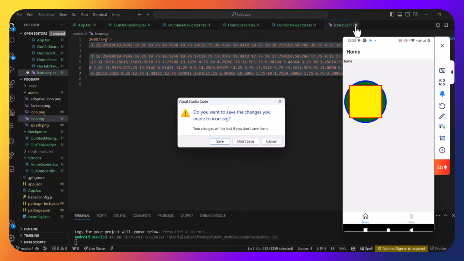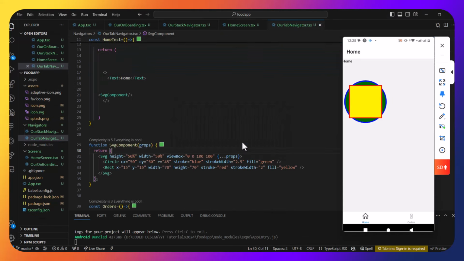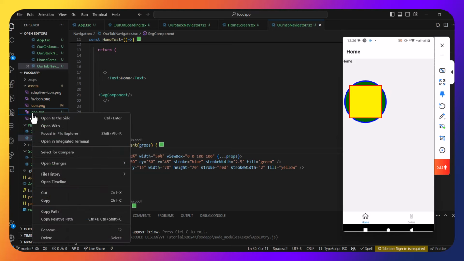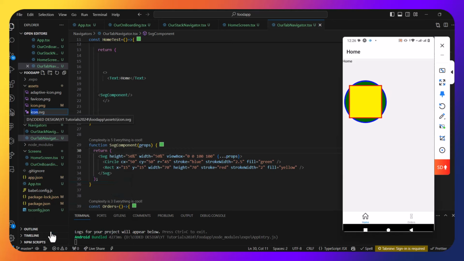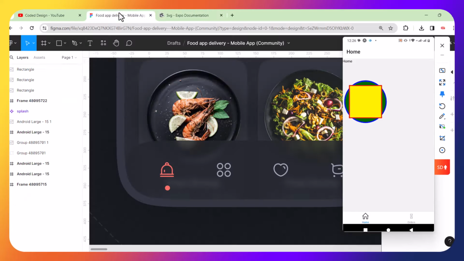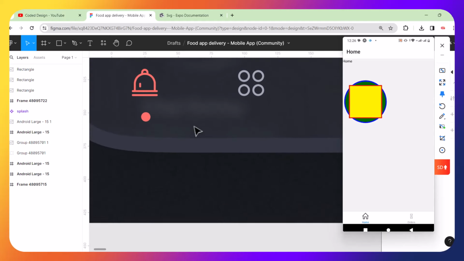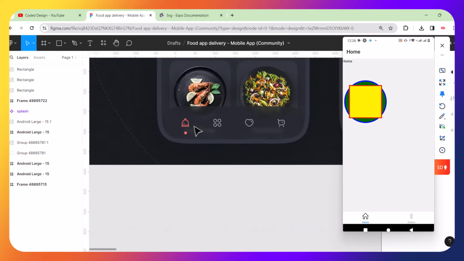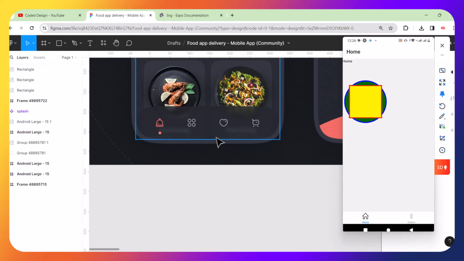Okay, so what we are going to do, let me just close this. Okay, I've got an SVG icon here, which is icon.svg. Let me name it as home. Okay, let me just name it as home. Okay, so what I want to do, this is what I did. Okay, this is what I did guys. Okay, so let me just first talk about the logic and how we are going to do this.